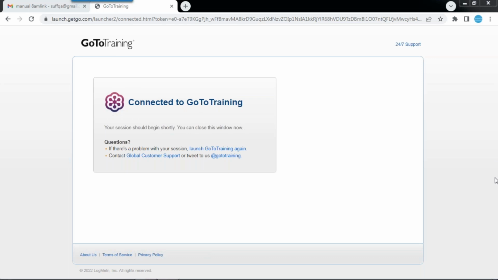What is BVA? Anyone? Boundary value analysis. Excellent. Good. What is SDLC? Software Development life cycle. What are the phases?